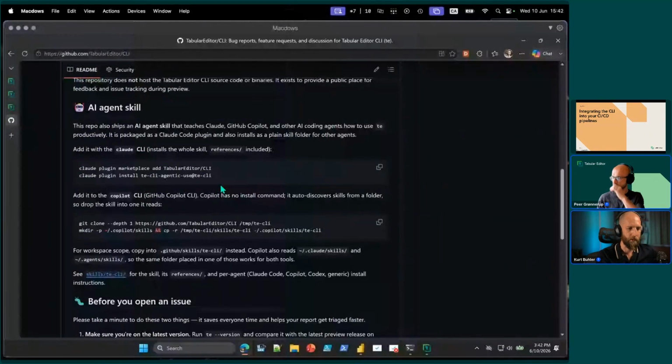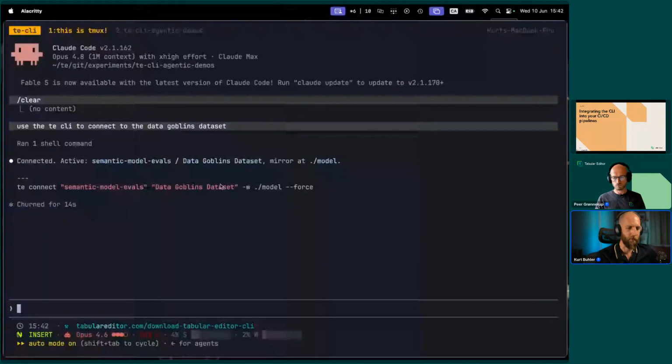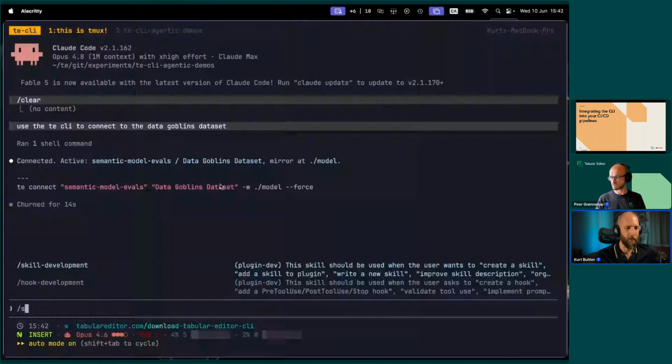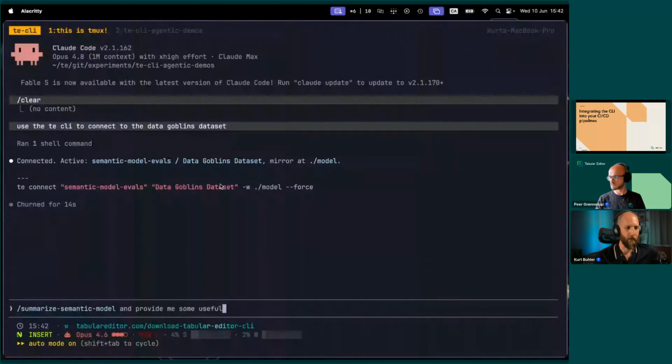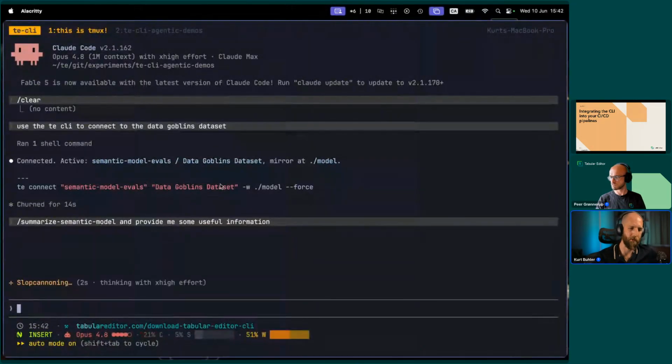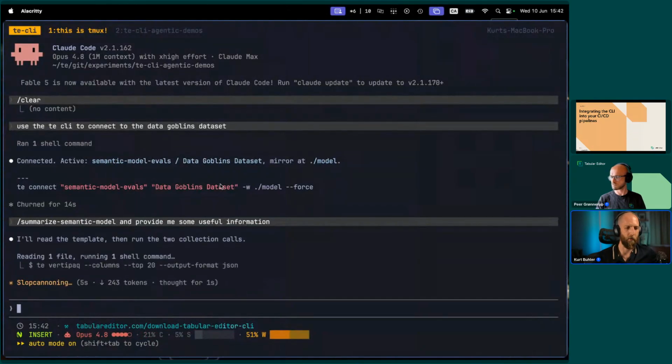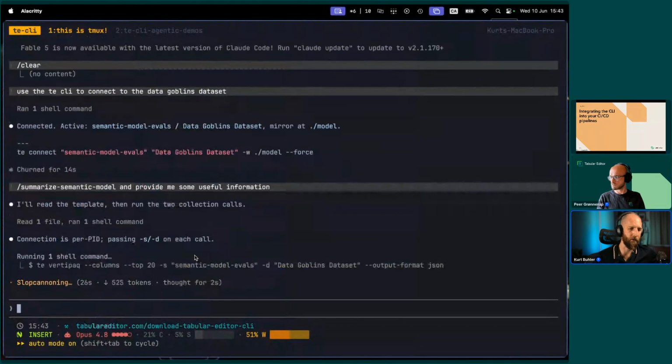But what is very interesting is if you combine this with other skills that you've provided, for example, to summarize the semantic model and provide me some useful information. These skills are just specialized documents and potentially scripts that tell it what you want when you're summarizing a semantic model, as well as what kind of gotchas to look out for. And then it can just use the CLI to get this information. So we can see, for example, it's using the VertiPaq Analyzer to analyze the size of the model, and it's going to execute some C# scripts to do a few other things.